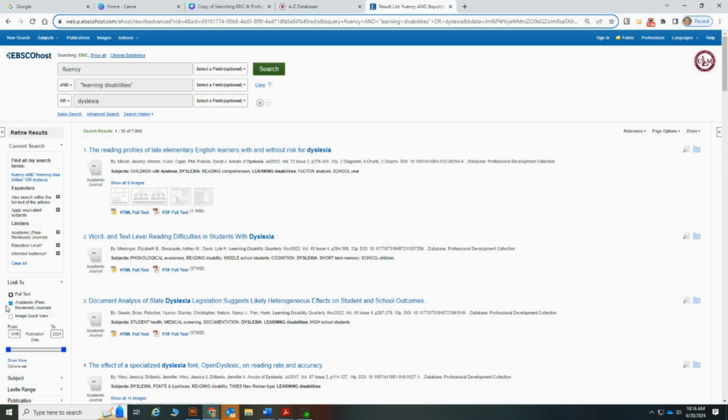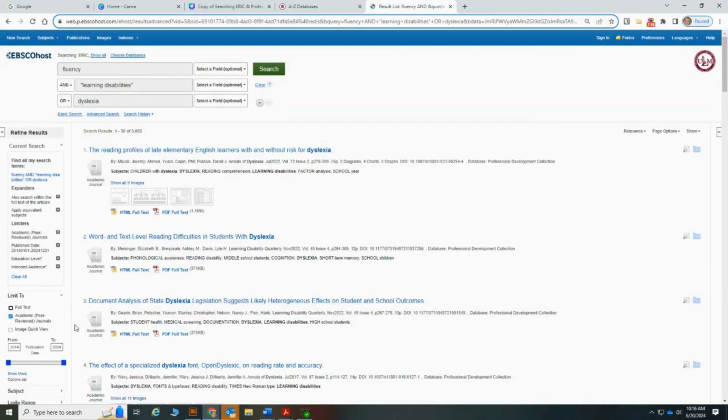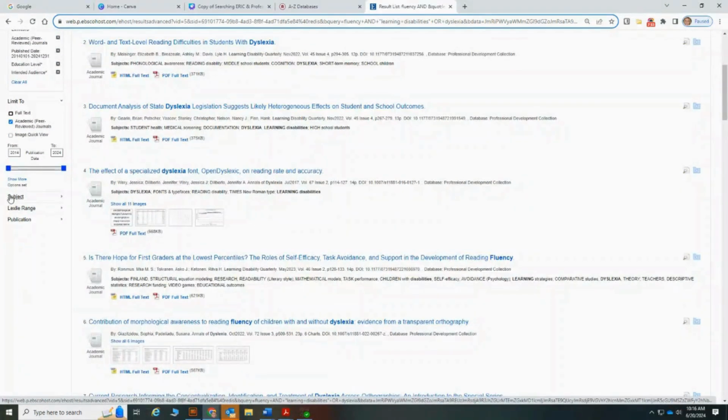I'm going to limit results by publication date by using the slider. And we can slide over to 2014, and our search results will be limited to only articles that have been put out in the last 10 years. So now we have even less results. Another powerful feature that EBSCO provides is the subject limiter. So I'm going to scroll down and click on subject.